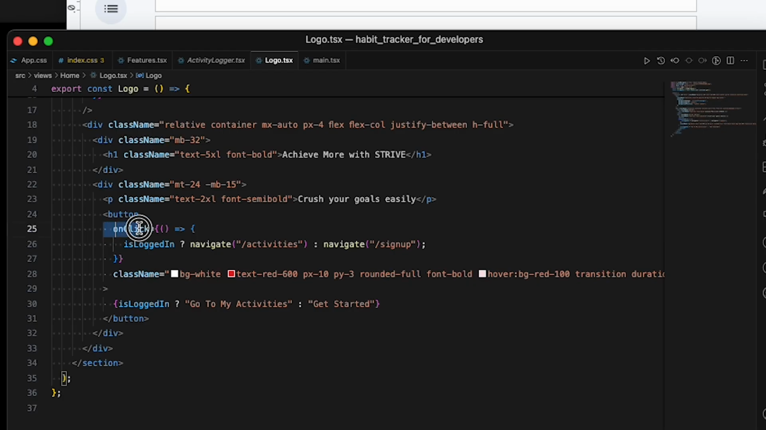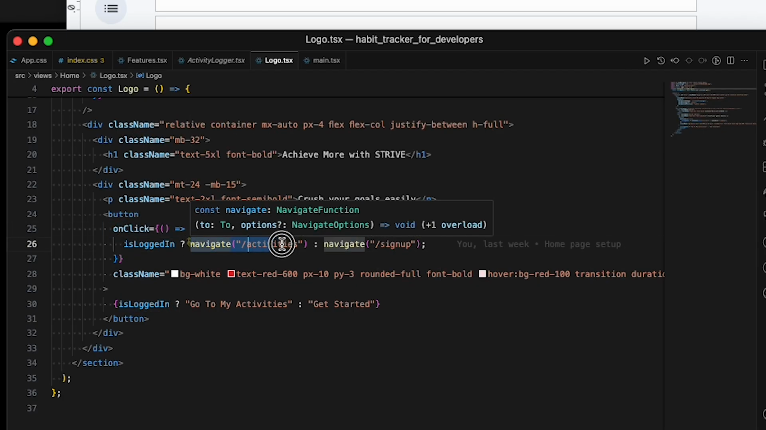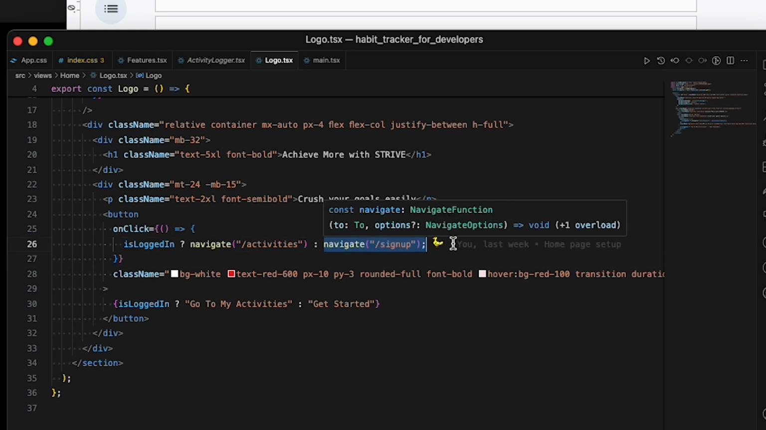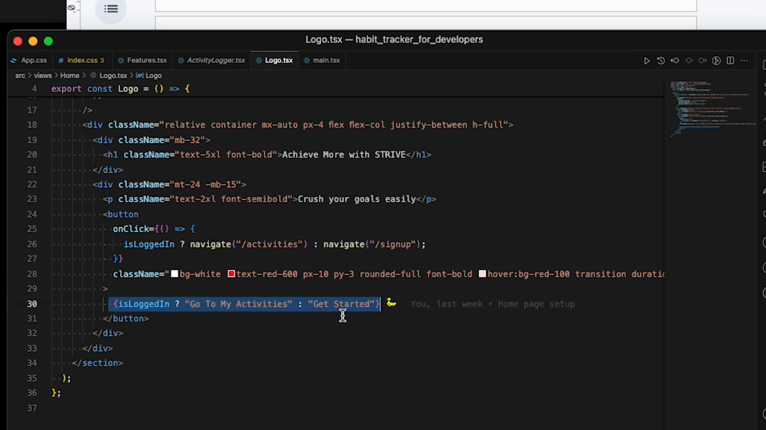Now we use this in the button of the logo here, so we'll use it on the onClick. On click, if they're logged in, then we want to navigate to the /activities route. If they're not logged in, then we want to navigate to sign up. And here we're going to display two different things.